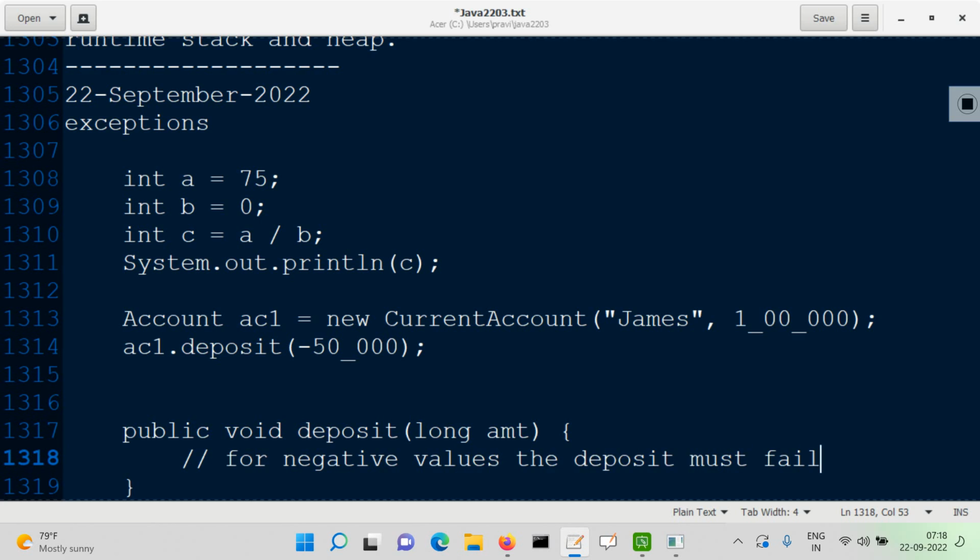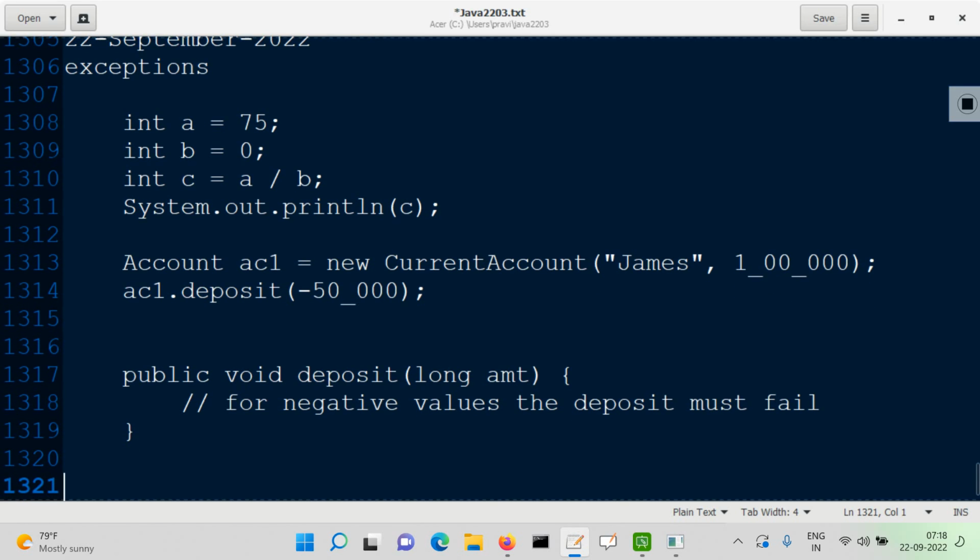Okay, that's what we want, right? Here, this is our expectation now. Fine. The new thing which we want to do is, yes, we want the deposit to fail if someone gives a negative value.